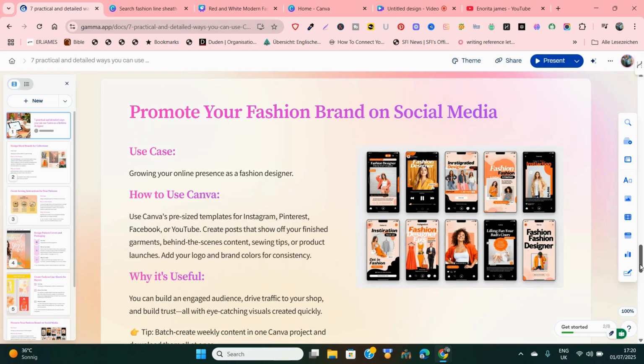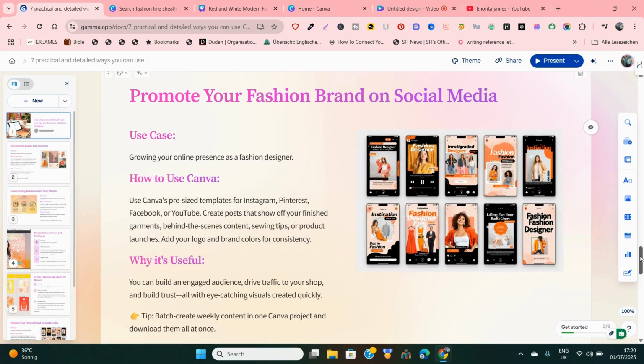With Canva, you can promote your fashion brand on all social media. And the amazing thing is that you don't even need to be creating the videos for these different social media for you to advertise your fashion brand, whatever it is your fashion business is.